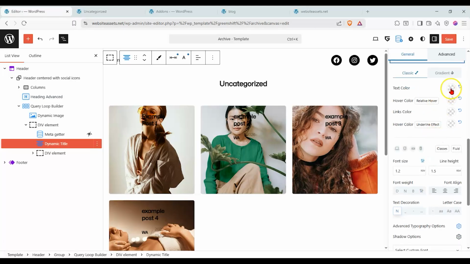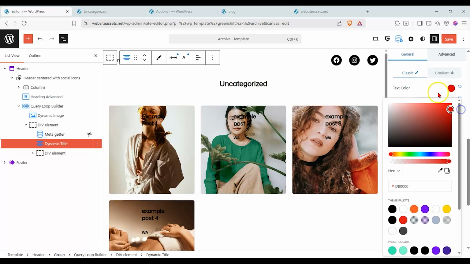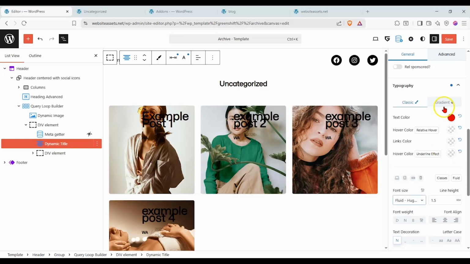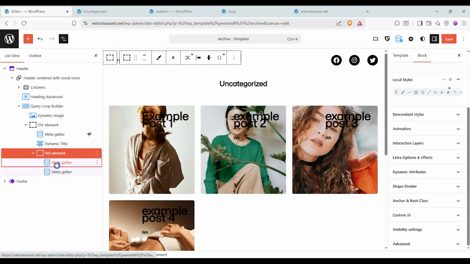And for the typography, we can change the color for the text. And we can make the font size a bit bigger. There you go. And yeah, and then we have our div element over here, which is basically a container for these two things.